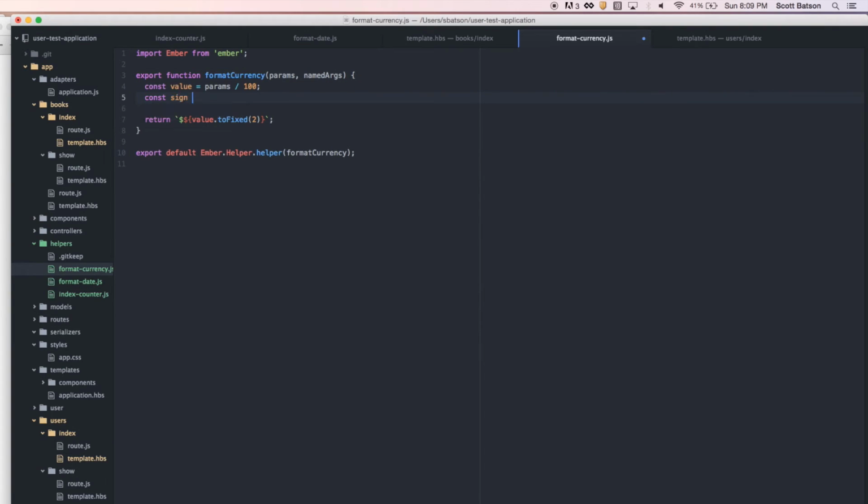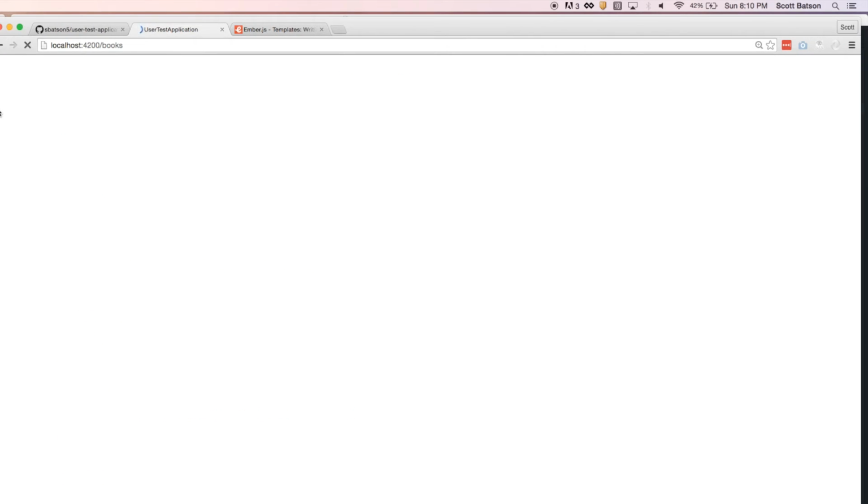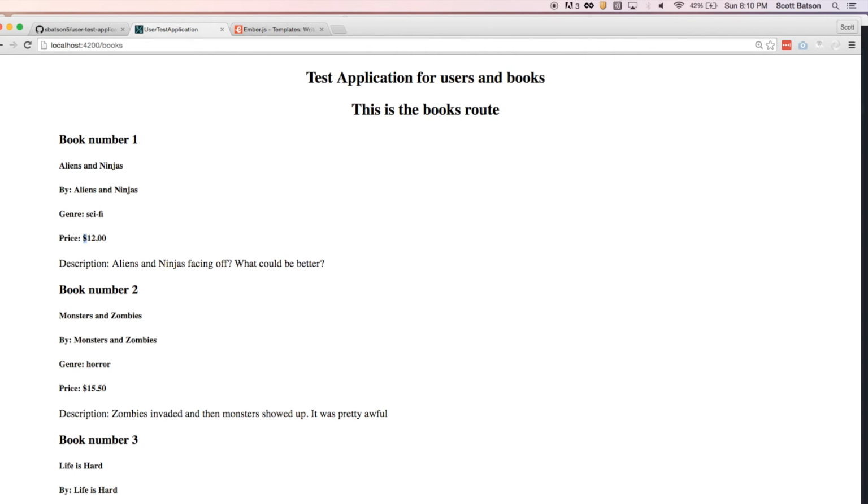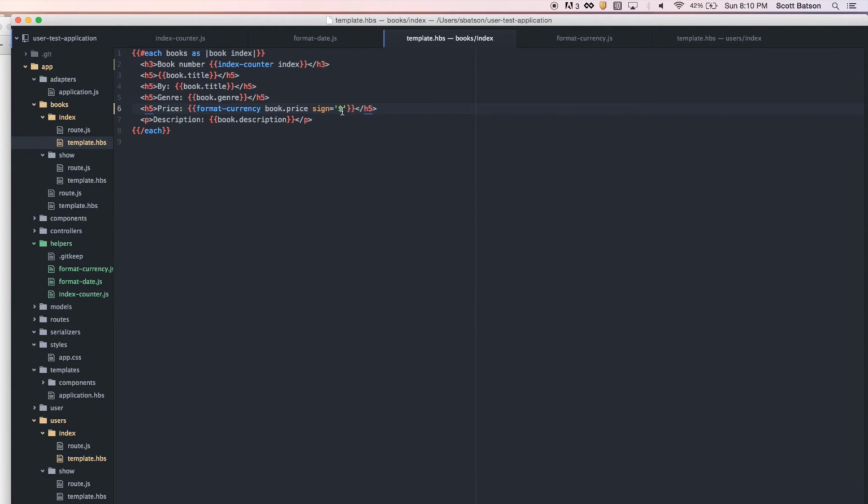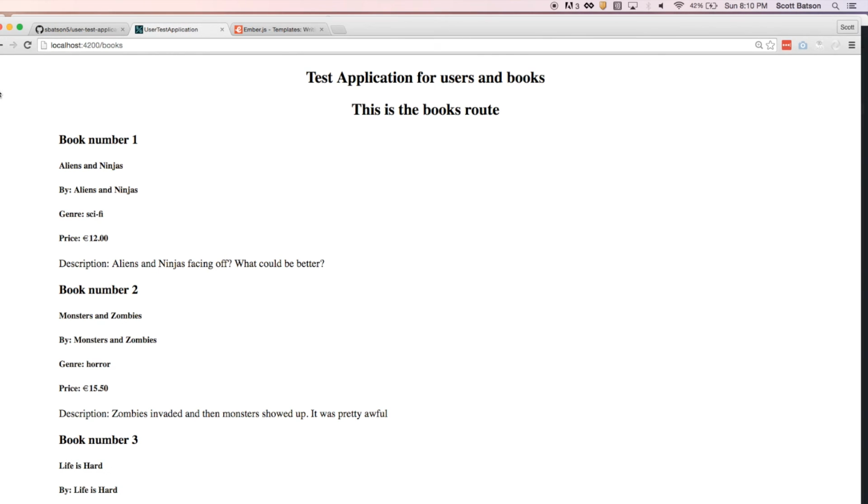So const sign equals named arguments, but because this is a hash, again, we can use that ES6 destructuring to say, look at this hash and find the thing that's called sign. And then similarly here, we can pipe the sign in. So let's hope I did that right. Cool. So now we have the sign in. Let me look up another symbol here because I don't know the keyboard shortcuts. So the one for euro, just to show you that it does change. Cool. So now we can choose what sign we want to pass in.